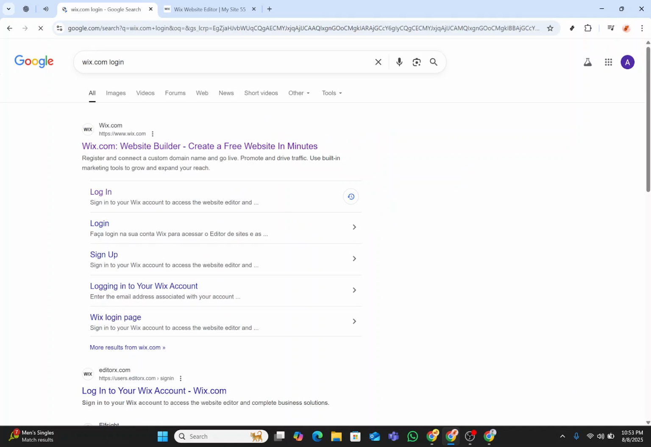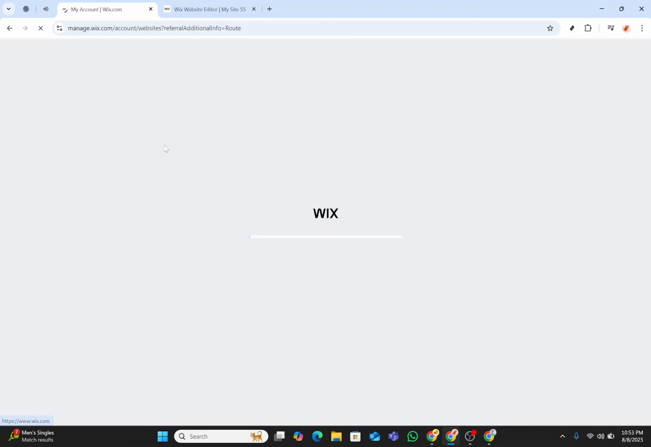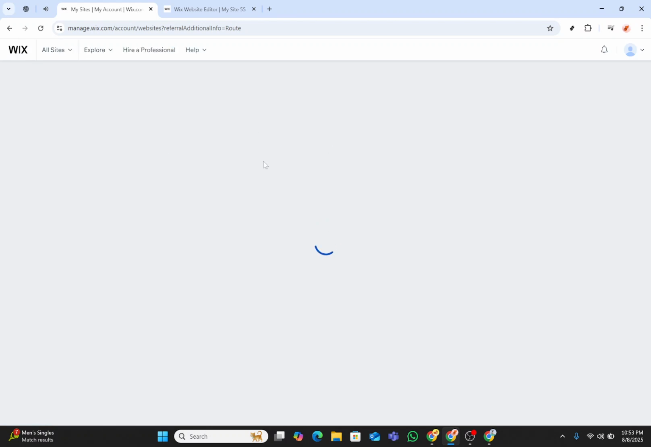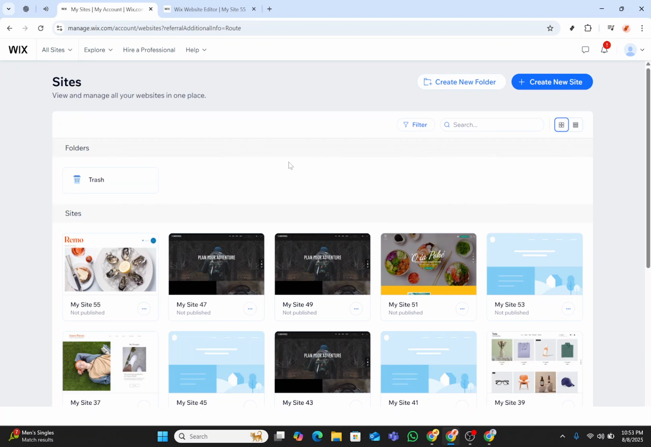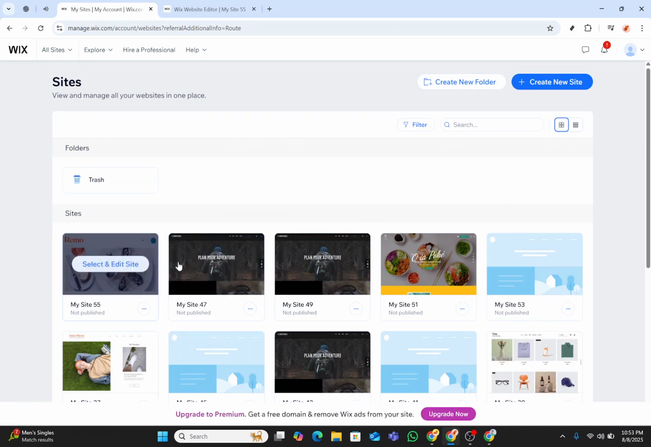First, you'll need to log into your Wix account. Start by heading over to wixshop.com and sign in with your credentials. Once you're logged in, you'll be greeted by your Wix dashboard. Here you'll find a list of your websites if you manage more than one. Look for the site you want to edit and click on Select and Edit Site.